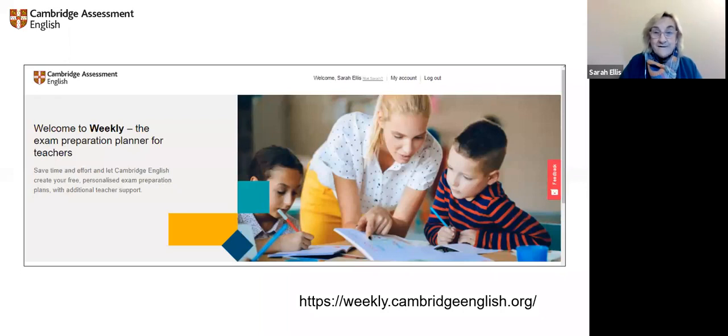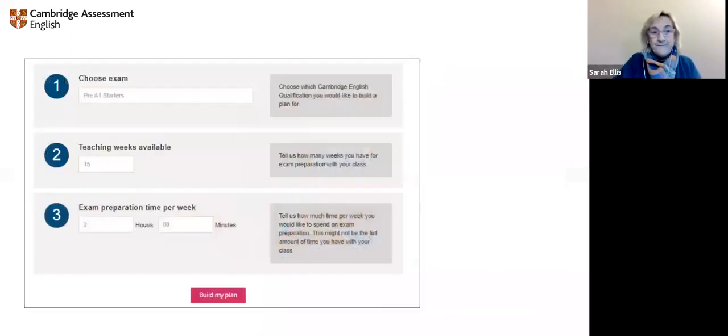Now, if you want some more help, a new tool just made available now for Pre A1 Starters, A1 Movers and A2 Flyers is this exam preparation planner. Now, the exam preparation planner finds the resources from the Cambridge Assessment English website and puts them into a kind of plan for you. What do I mean by that? Let me just show you very briefly.